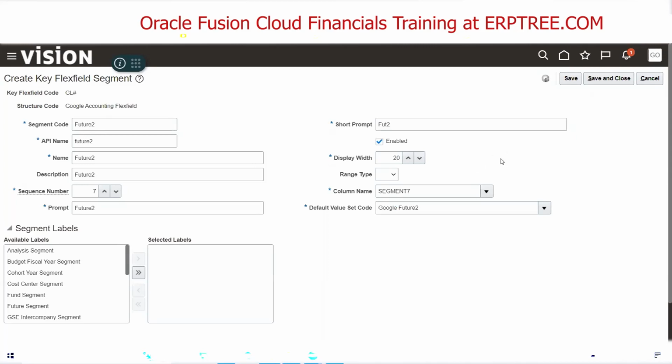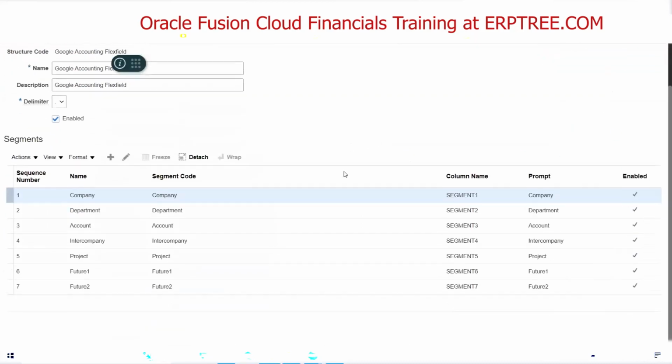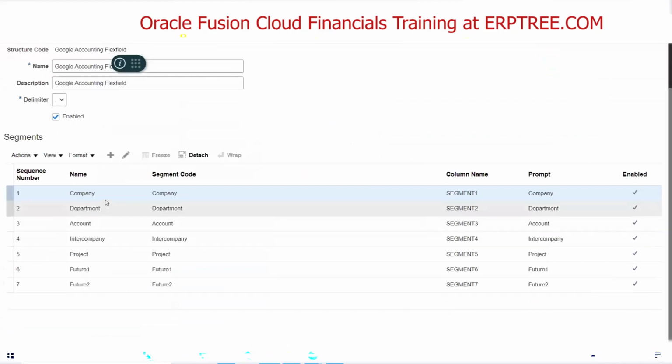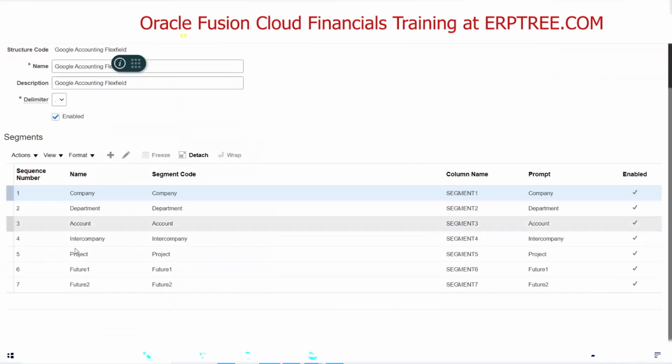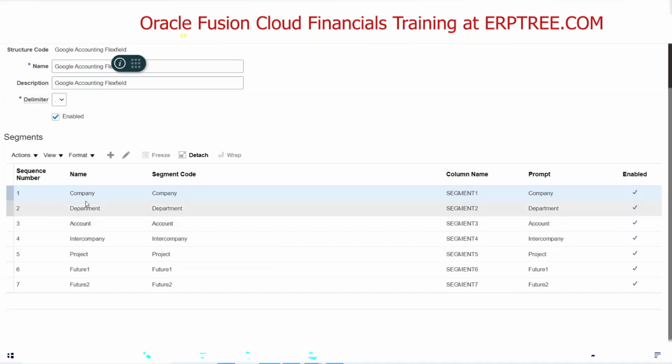For company, company; department, department; account, account; and the rest. Done. Say save and close. Please notice one point. When you create the segments, don't include any organization name. We gave segments as company, department, account. Don't create these as Google company, Google department, Google account. That name you can include for the value sets, but not for segments.